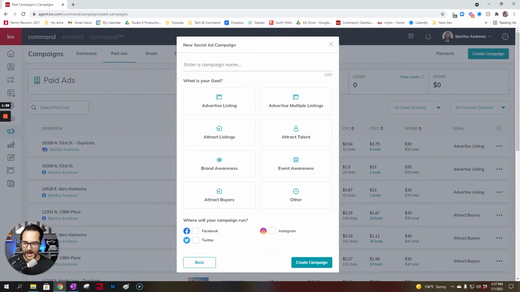Okay, so I don't have a particular listing, so what you would be typing in here is the property address. And then your goal. The public doesn't see that, so that's just for you. It does not change the setup of the ad. The only one that would change is if you do multiple listings, but you should never do an ad with multiple listings anyway, and I'll get into why that is when we actually get into the ad. So pick one of these. It's for your tracking purposes.